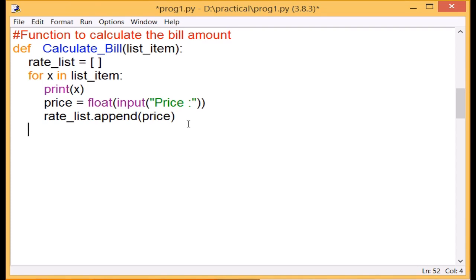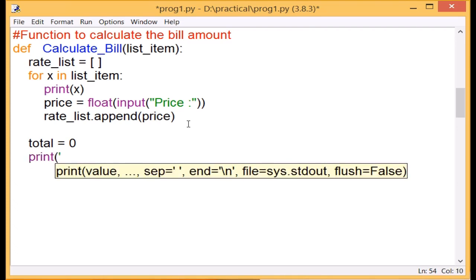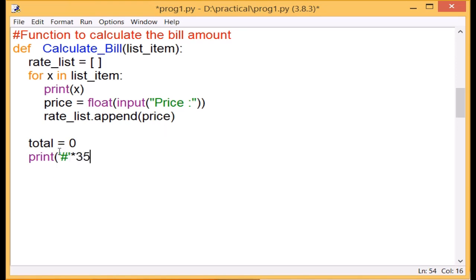So the for loop is complete. Now I want to declare one more variable total, in which I will store the total amount to be paid by the customer, and one print function I am using here. So hash multiplied with 35. So you know that this multiplication operator is applied on the string. When the multiplication operator is applied on a string, it is called a repetition operator. So this repetition operator will repeat this string 35 times on the screen.